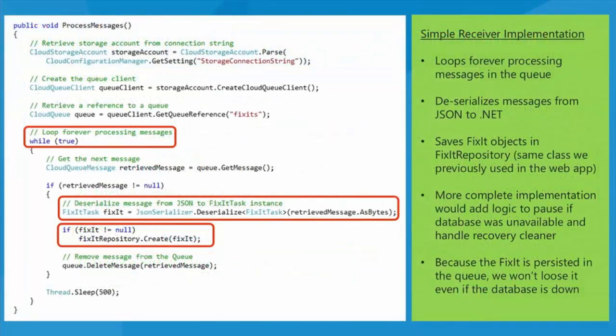Sticks it in the queue, and then in the background, I have another VM that's just going to pull forever, pulling things off the queue, deserializing it back into that object. And then notice we're using the exact same Fixit task repository that we were using before to save it into the database. And so all we did was decouple that one line of code that creates Fixit, put it in a background role, and then pass it through a queue. And that's basically all we need to do.